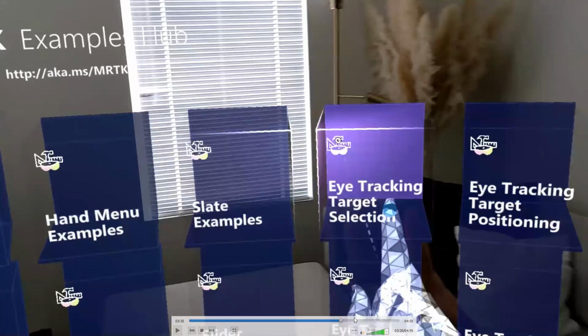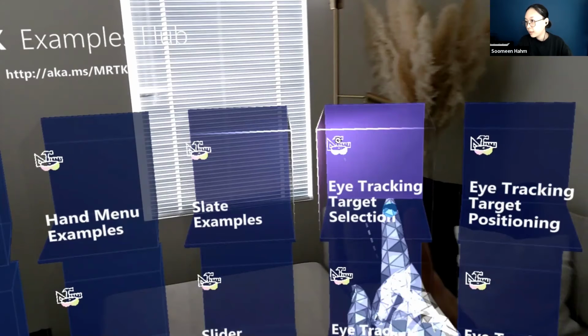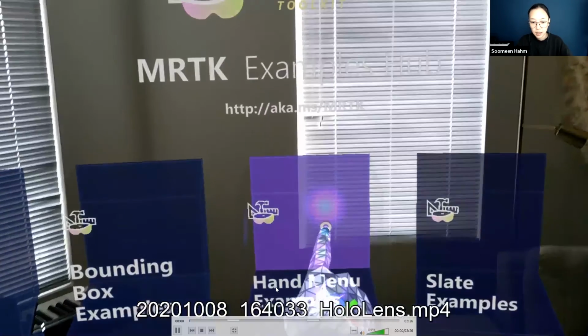Thank you. Got it. Okay, so all of these examples, you can actually deploy on a mobile phone. And if an input feature like eye sensors is not supported, it's not going to work, but it's going to be deployed with no problem because you are using MRTK.